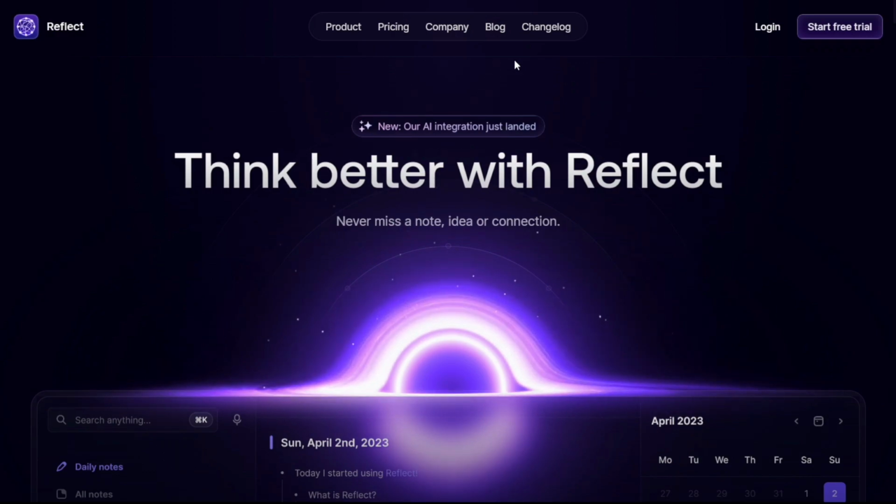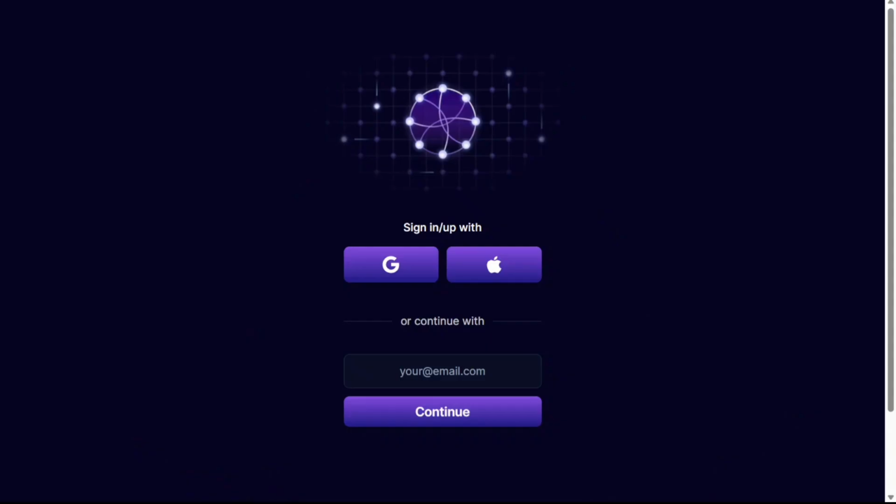To begin using Reflect, the first step is to create an account. To begin the sign-up process, visit the official Reflect website. Once you're on the homepage, locate the Start Free Trial button, situated at the top right-hand side of the page. Click on this button to proceed. After clicking on the Start Free Trial button, you'll be redirected to the registration page. Here you have the option to sign up using your Google account, Apple ID, or email address. Choose the option that suits your preferences best and follow the instructions to complete the registration process.